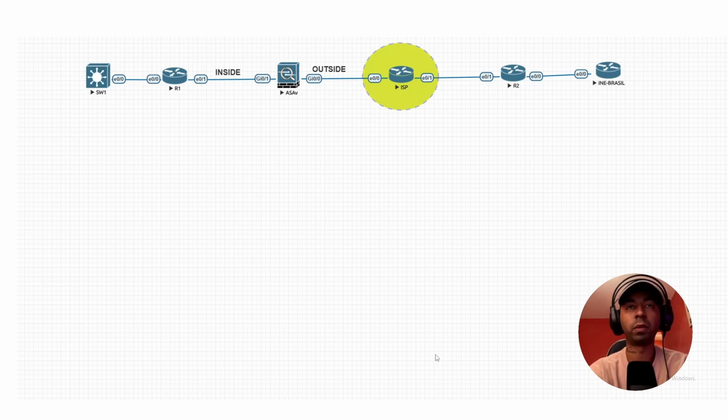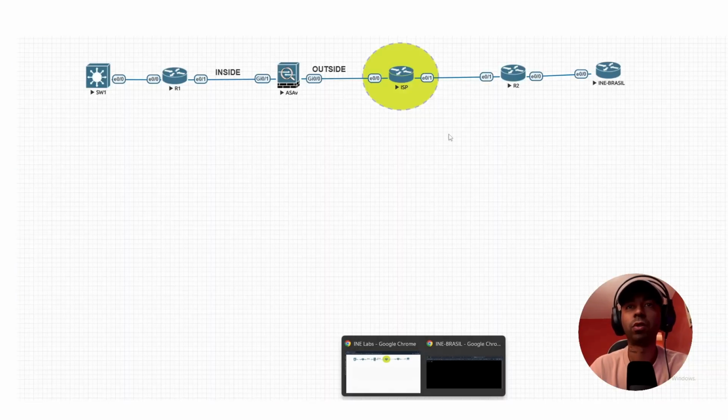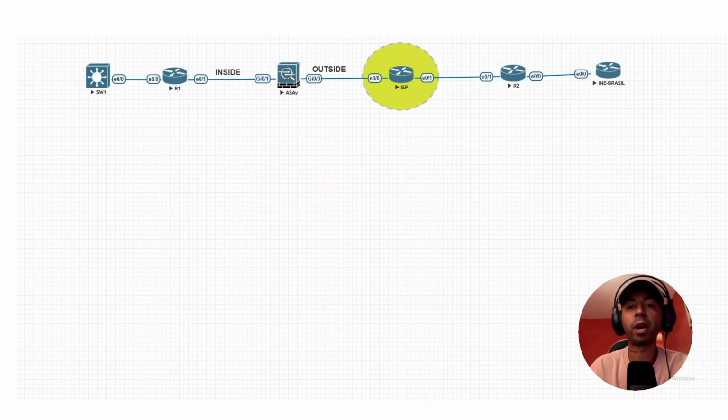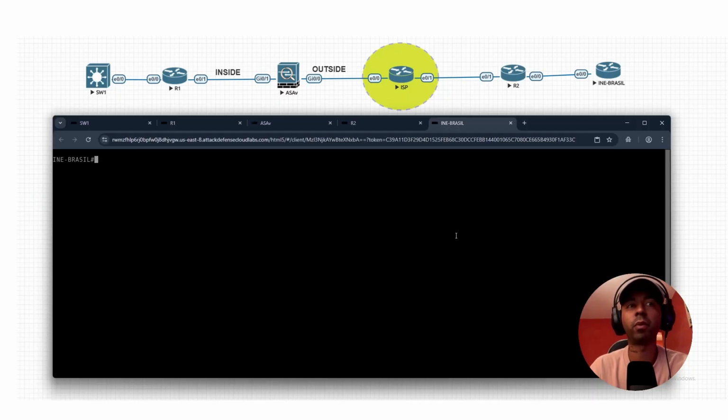So let's go straight forward. We have this lab environment where we are going to use Cisco routers, Cisco switch, ASA, and that's it. We have the service provider where we are not going to change any configuration. We are just allowed to change the configuration on the other devices, which is the outside and the inside and then the other side of the network.